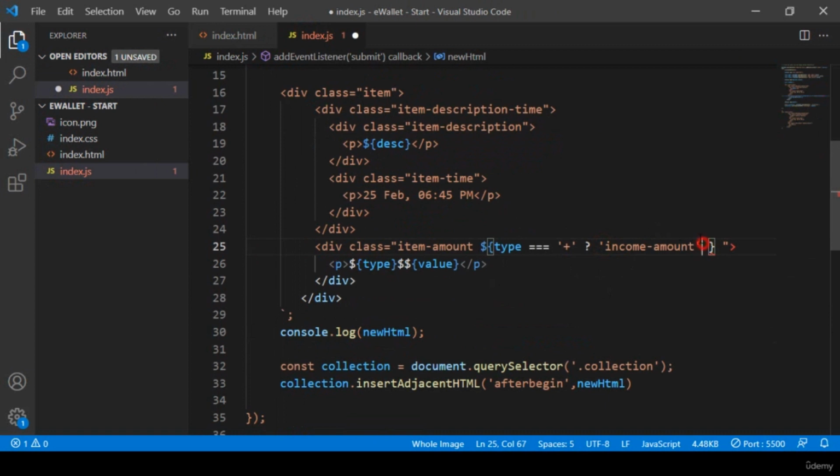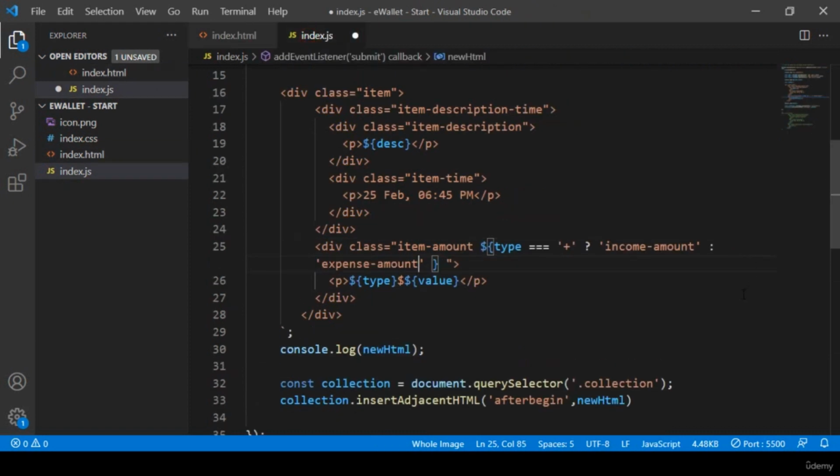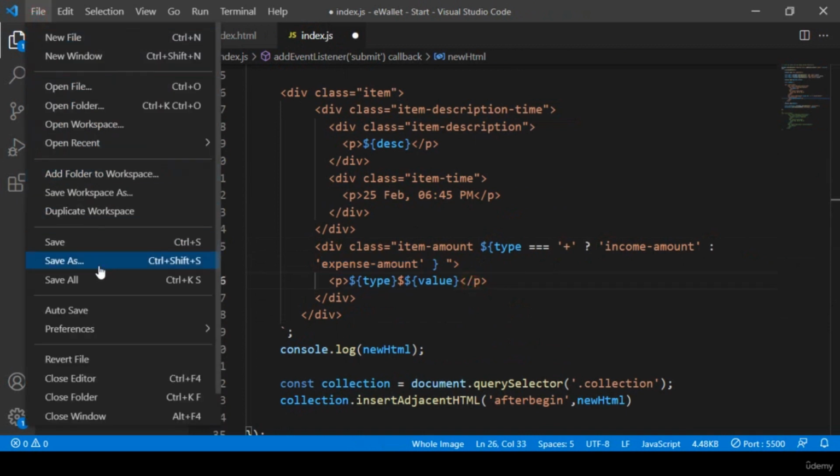Okay, and else I want to make it, else it should be what? Else it should be our another one as expense amount, that is a minus amount, right? I copy it and then I simply add it. Okay, so that's all you have to do. I hope you already know about this ternary operator. So with this type, when that will be equal to plus, then our class name will be income amount, else it will be expend amount. Okay, now with this we can actually do that work very easily.